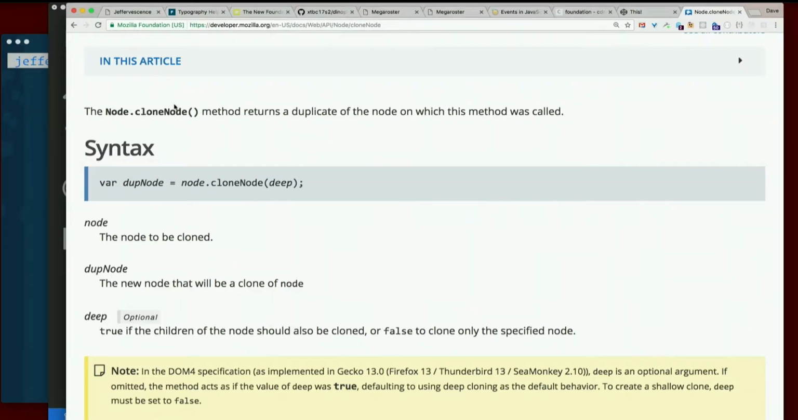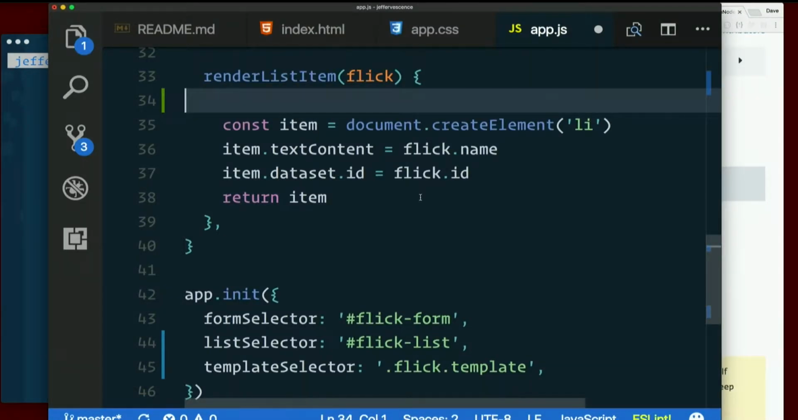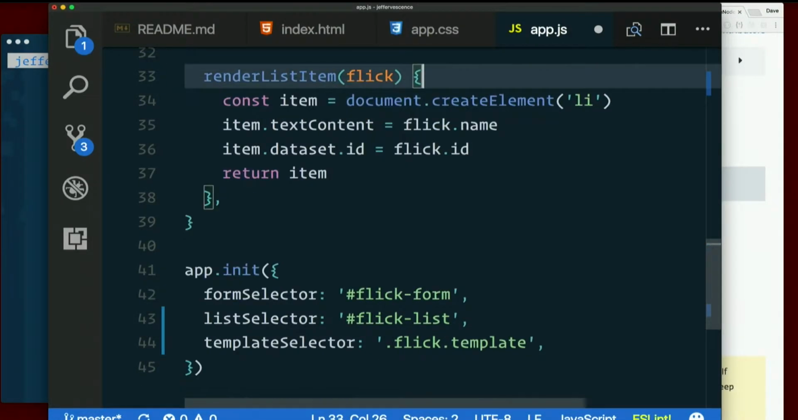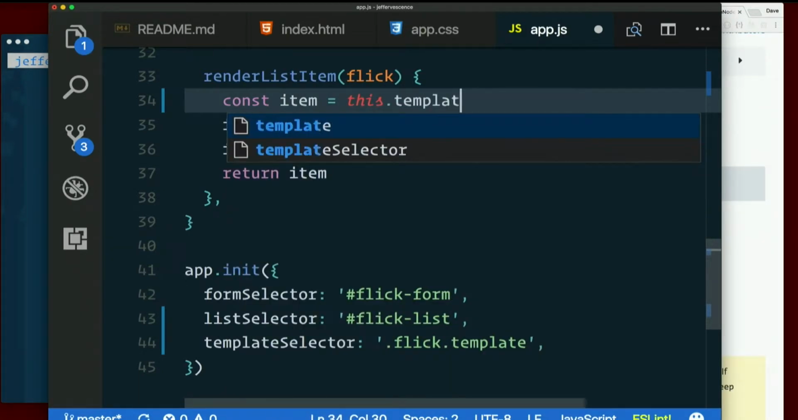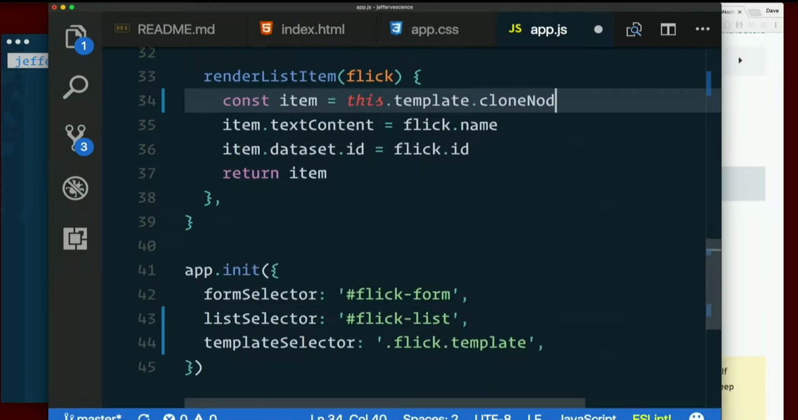Cool. The DOM, remember, is the internal representation of our entire document, and each thing in it is called a node. It's a big tree structure. So our item, instead of calling document.createElement, we could get that template, this.template.cloneNode. Cool, cool.